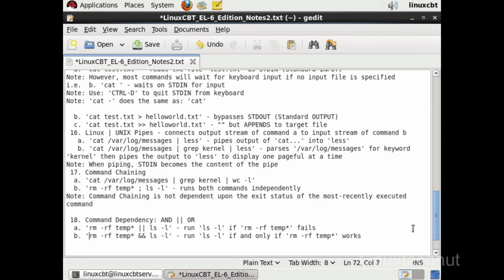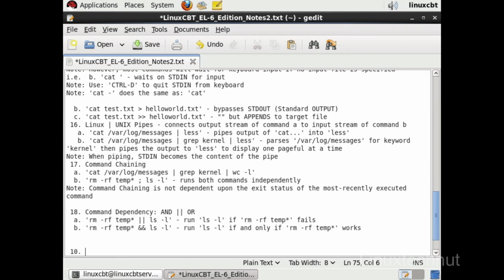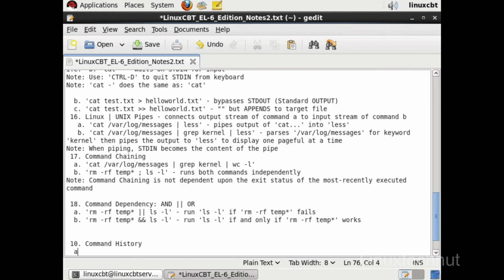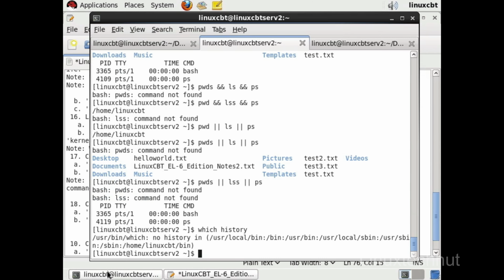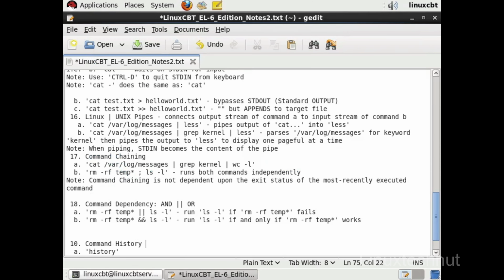Now we've mentioned that a history is maintained of shell commands. That's command history. It's maintained by the bash shell. If you type the history command, you'll see that history. If you do a which history, it's maintained on a per user per shell basis, this is a built-in command, meaning it's built in.